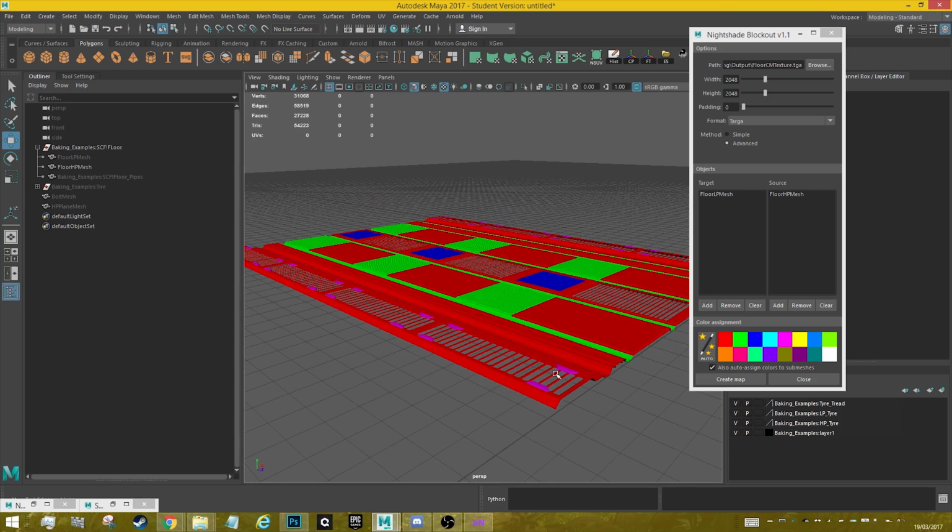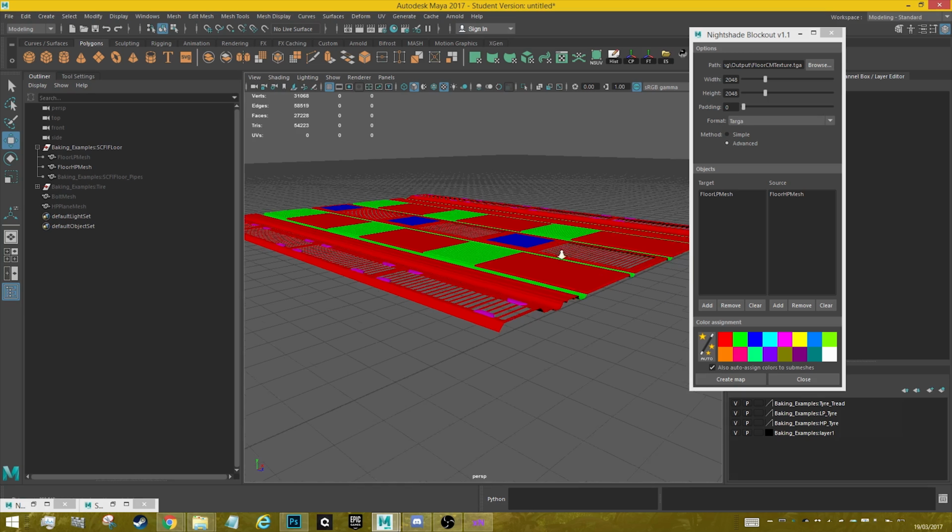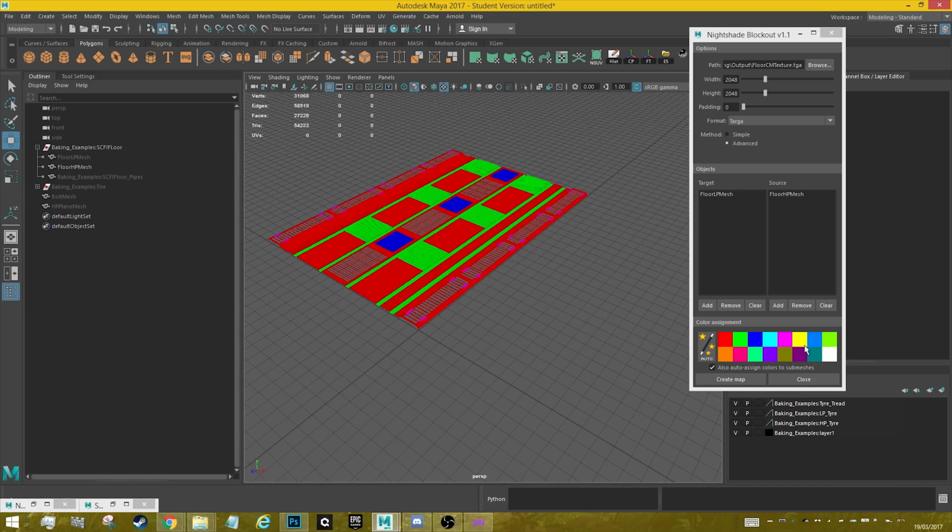What we're doing is we're assigning colours based off what materials are going to be assigned. So if you've got a mesh that's going to have multiple materials, you're going to need to do this. If it's just got one material, you don't need to do this. So, right, I think that should be alright. So what we're going to do is, fingers crossed, create map.